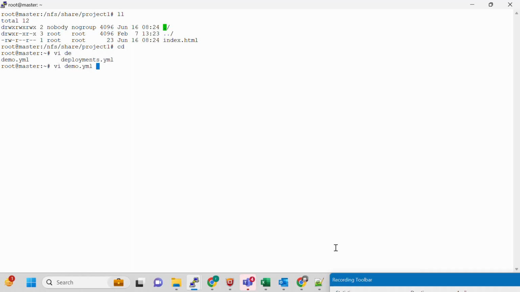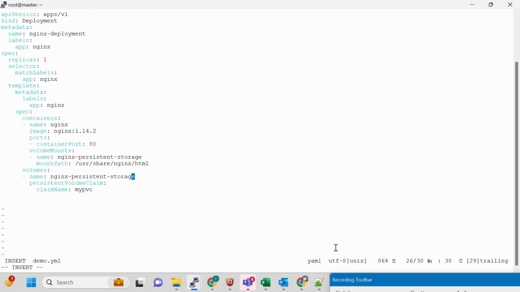This is my demo deployment. See, I have created one deployment. This is my sample app, Nginx deployment, with label name and replicas. I am giving replicas one here this time for testing, Nginx version, port number, and this is the volume mounts. You can see that after the container port you can add the volume mounts.